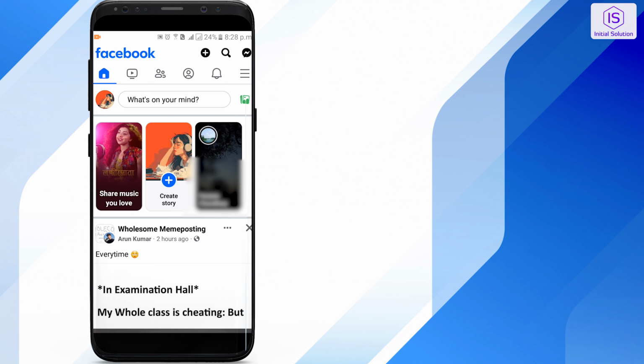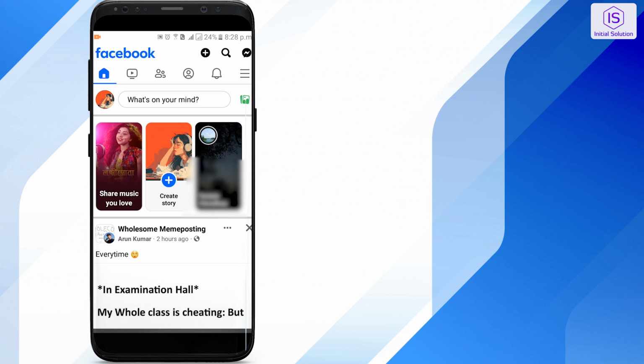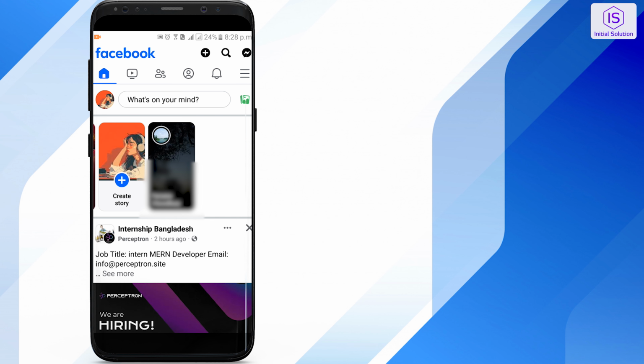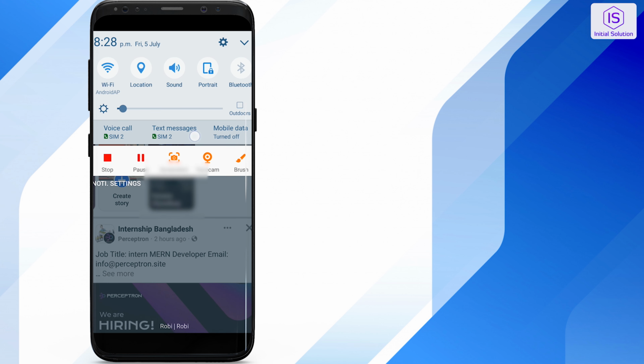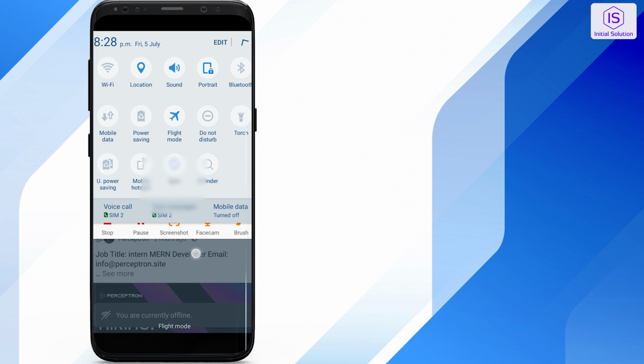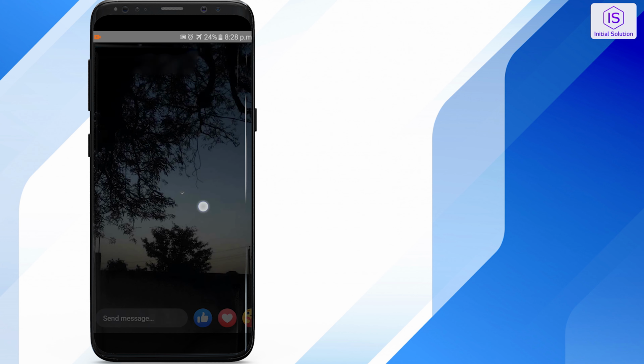One way to view Facebook stories anonymously is by using airplane mode. Open the Facebook app on your smartphone and let the stories load on the main feed. Once the stories are loaded, swipe down to access your control center and enable airplane mode. This will disconnect your device from the internet. Now you can view the stories while in airplane mode. Since your device is offline, Facebook won't register that you have seen the stories.